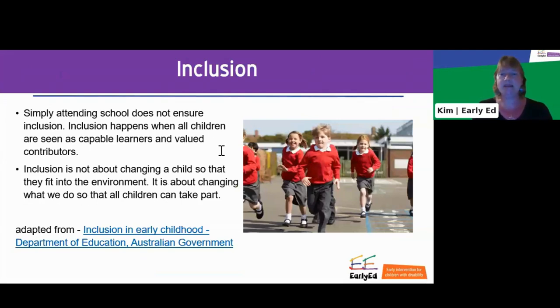Inclusion. Simply attending school does not ensure inclusion. Inclusion happens when all children are seen as capable learners and valued contributors. So inclusion is not about changing a child so that they fit into the environment. It's about changing what we do so that all children can take part.